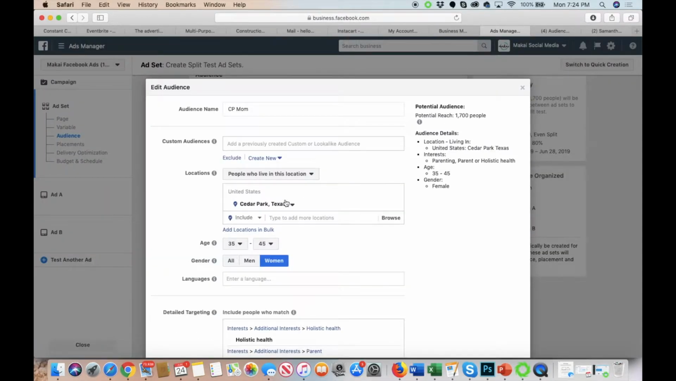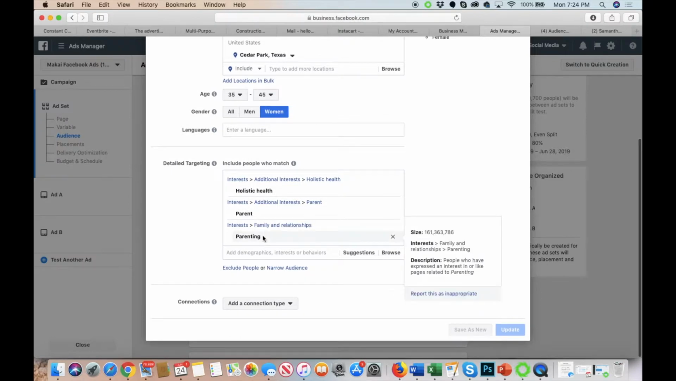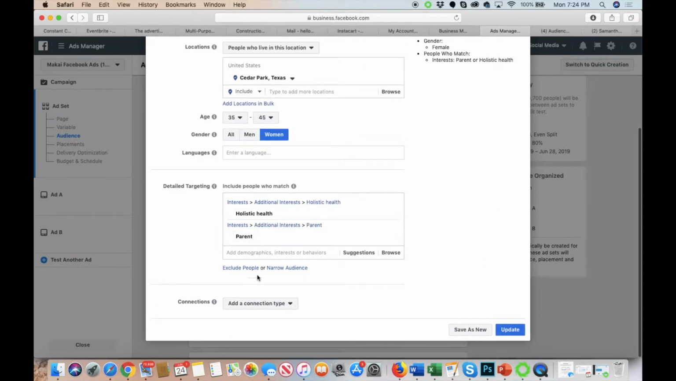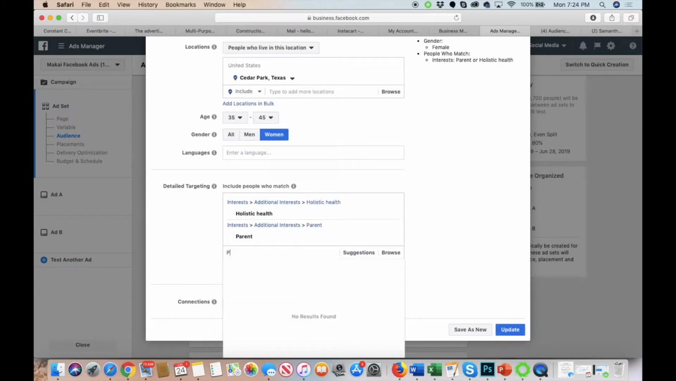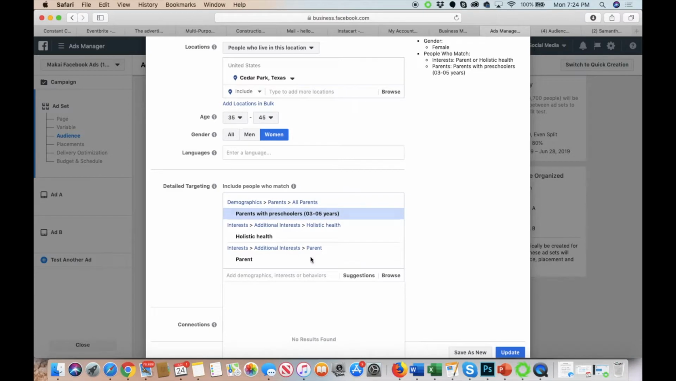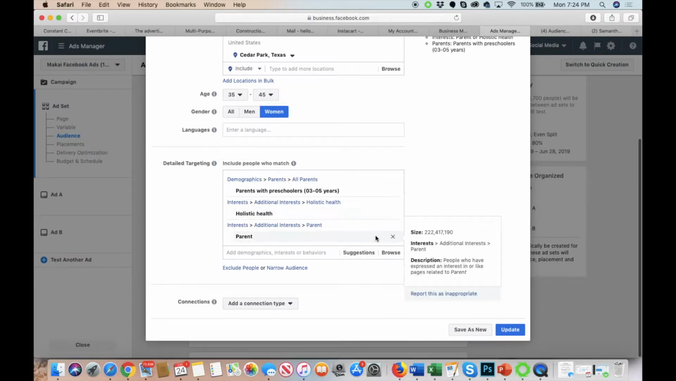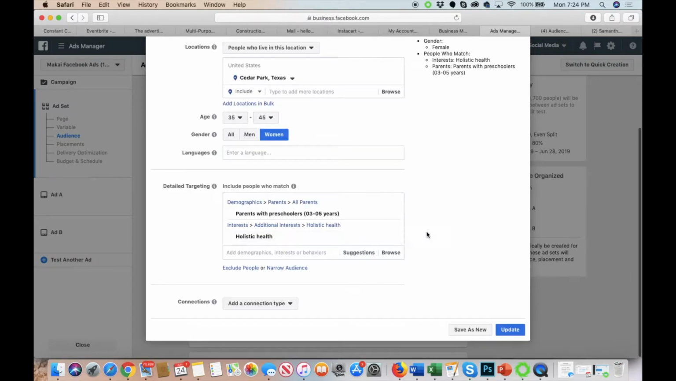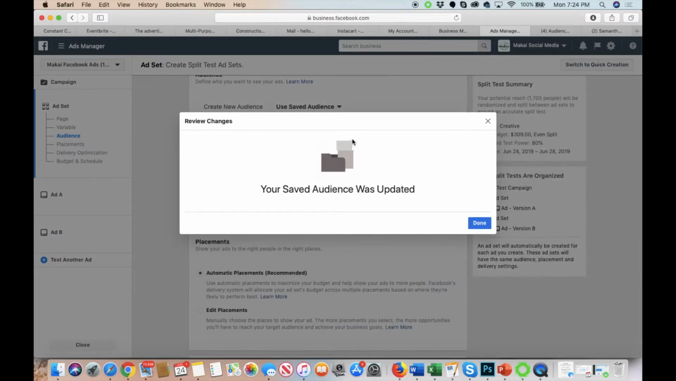As I was mentioning, you can get a little bit more specific, so I'm going to edit this to target the exact moms that I'm looking to target, the parents with, say, toddlers, parents with teenagers, whatever the case is, preschoolers. Then I'm going to update that, and it will update for all of my ads that are running with this audience.